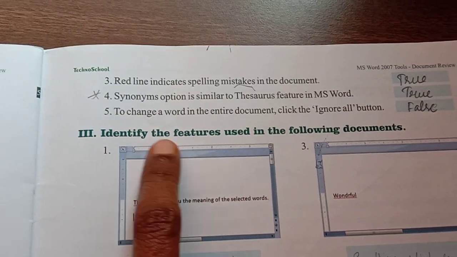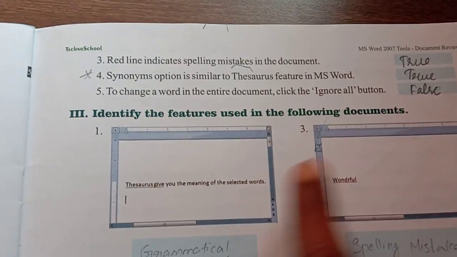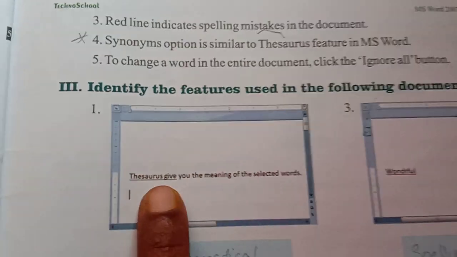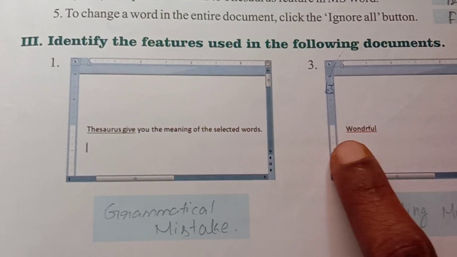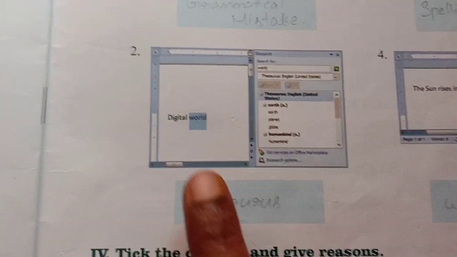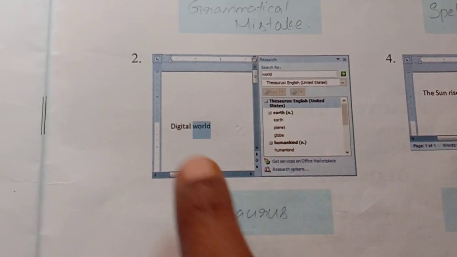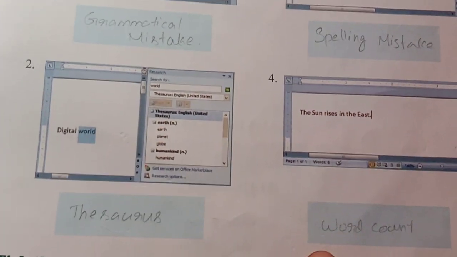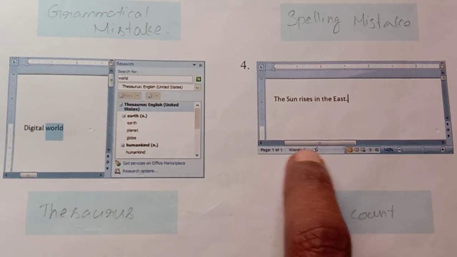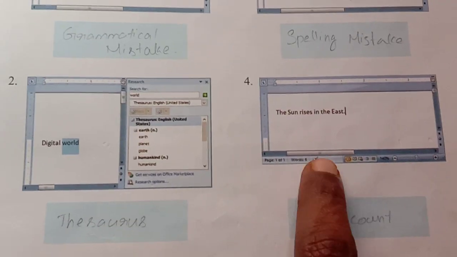Third one, identify the feature used in the following document. See here, this is a green line, right? So it is a grammatical mistake. This is a red line, right? This is a spelling mistake. And here this is a thesaurus because it is giving the meaning of that particular word. And here this is a word count because it is giving the number of words.